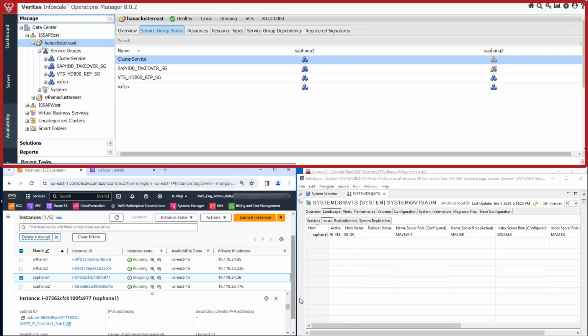From Viam, you can see that the service groups in the database cluster have faulted and are in an unknown state on SAP HANA 1 as indicated by the yellow question marks, and the service groups are now coming up on SAP HANA 2 and a takeover is occurring.